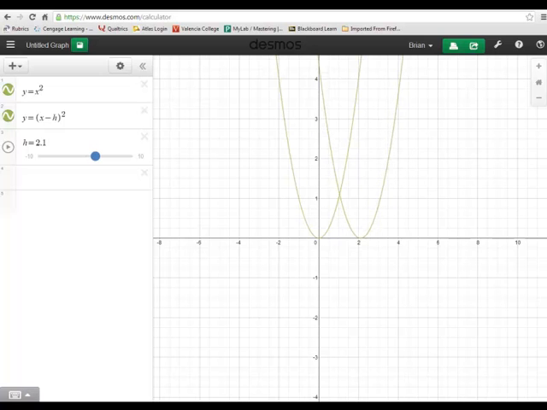Or I can slide over here to h equals 3, let's say. So now there's the graph of (x minus 3) squared, and I can see that, here's that x-intercept on the original graph, right, sliding over 3 units. The whole graph is sliding over 3 units. I can grab and change to h equals 4, let's say, and I can see the graph move.